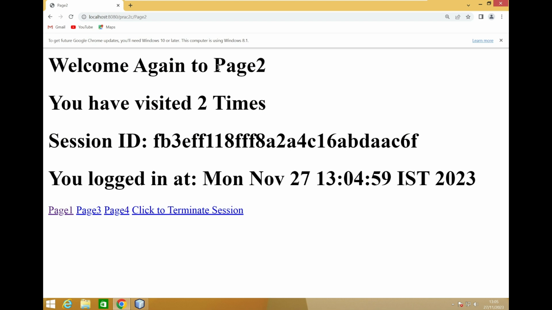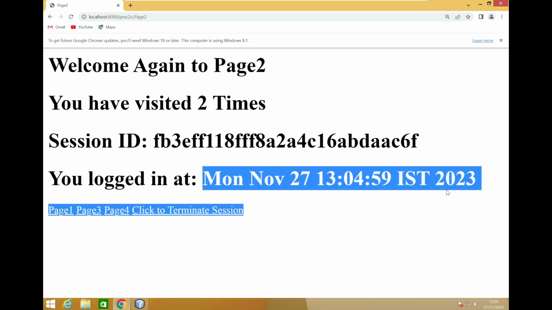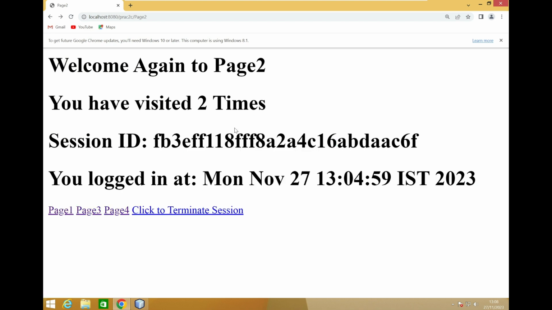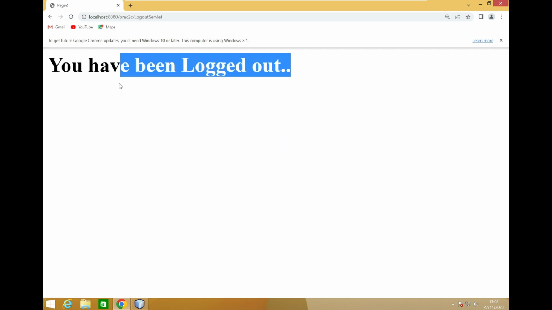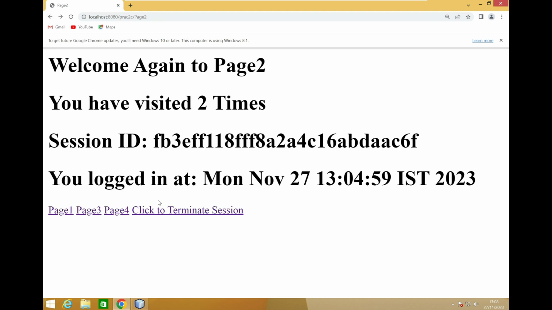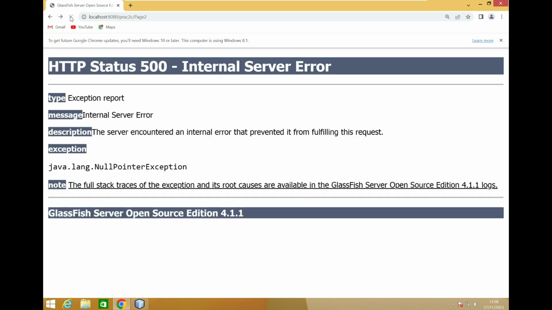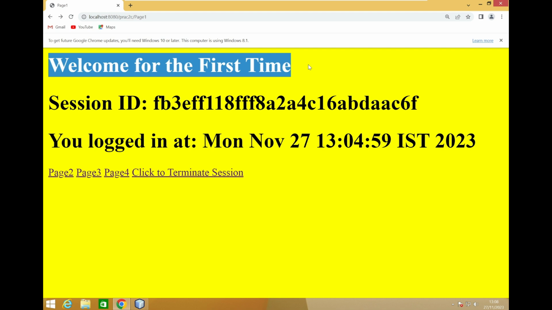So we have navigated to the second page, the counter is incremented, we have got the session ID, we have got the time at which we logged in. Okay, so we click here to terminate the session. So it has displayed the message that you have logged out. Basically, if we click on any of the pages, it will increment our counter. Now if we reload again, it will give us an error, a null pointer exception, because it has not initialized the session.